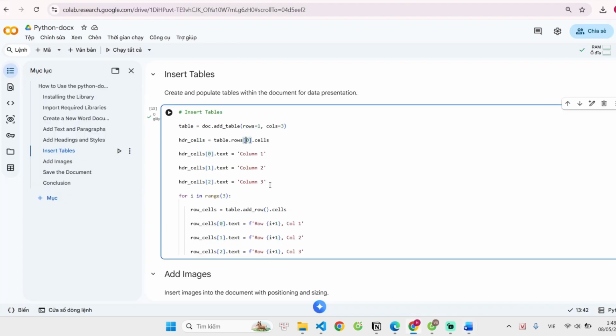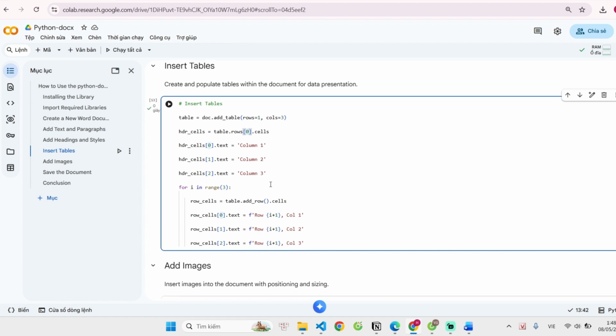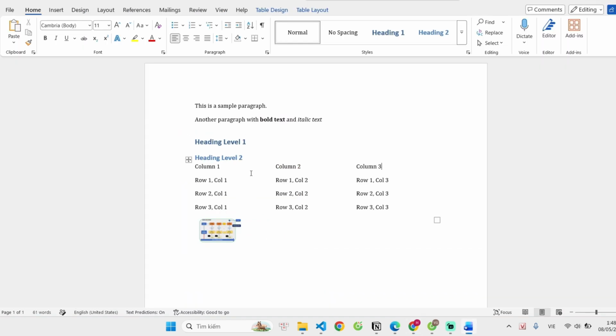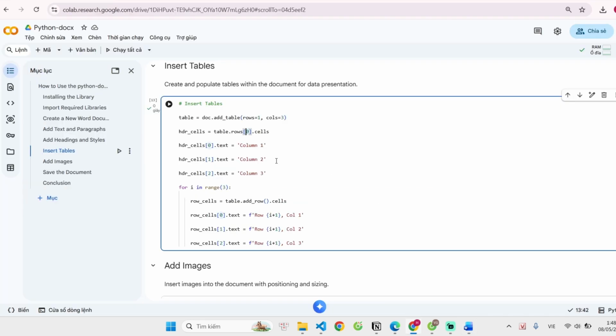And next, we fill in the table with data. We use a loop, for i in range(3), to add 3 more rows. For each row, we access the cells with table.add_row().cells and populate them with text like f"Row {i+1}, Col1". This dynamic text assignment ensures that each cell in the row is labeled correctly, making our table not just a static block, but a dynamic and informative part of the document.